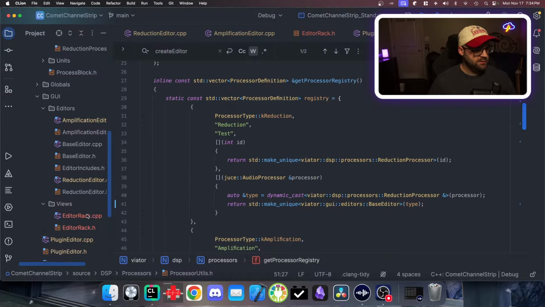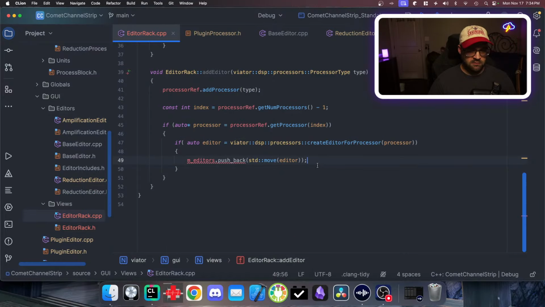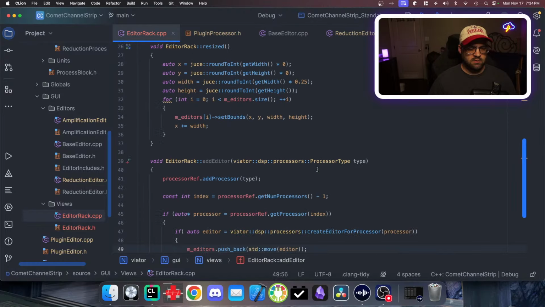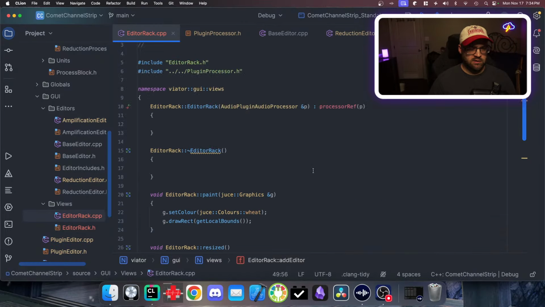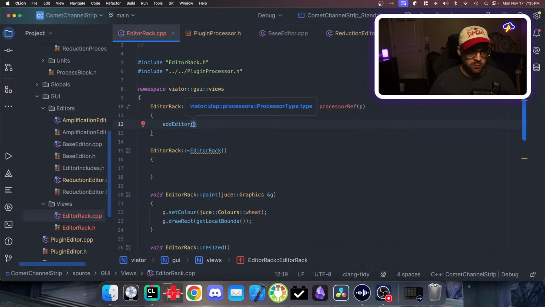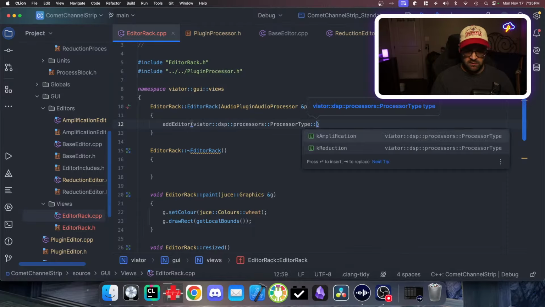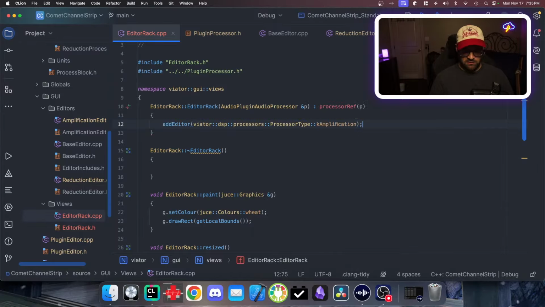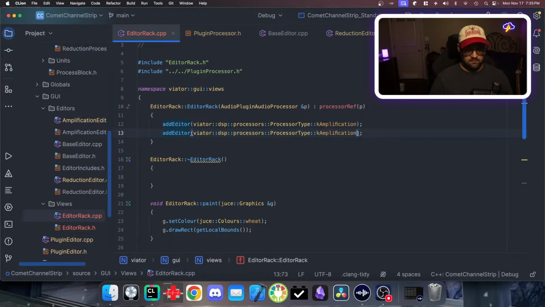Okay, how are we looking on this side over here? Still not working? Or is it just not caught up yet? Okay, there it goes. All right. So let's, in the constructor, add editor, and we'll say, what are we going to say? This is Tor DSP processors, processor type. Let's do amplification and the other one.